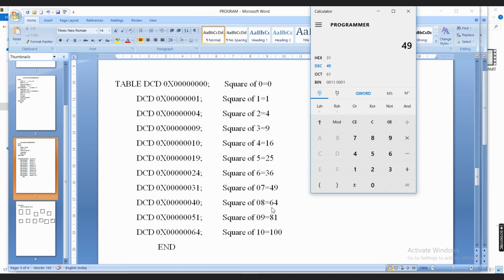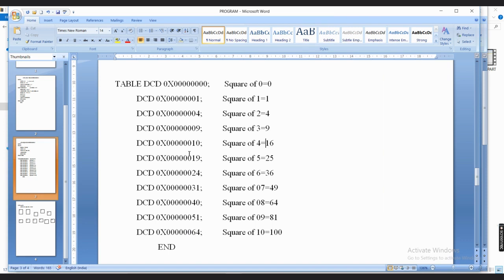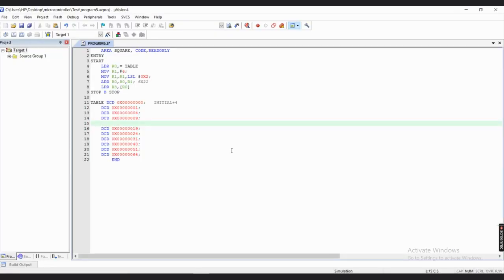Likewise, square of 8 is 64, which is equal to 40 hexadecimal. Square of 9 is equal to 51 hexadecimal. Square of 10 is equal to 100, which is hexadecimal number 64. First, before writing, we need to create this lookup table to store our squared values. Okay, let us go to the program.